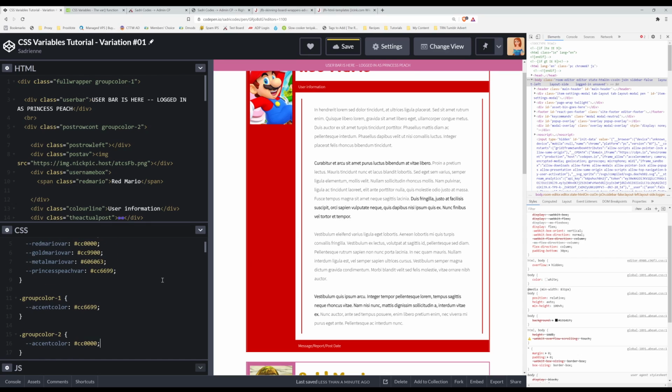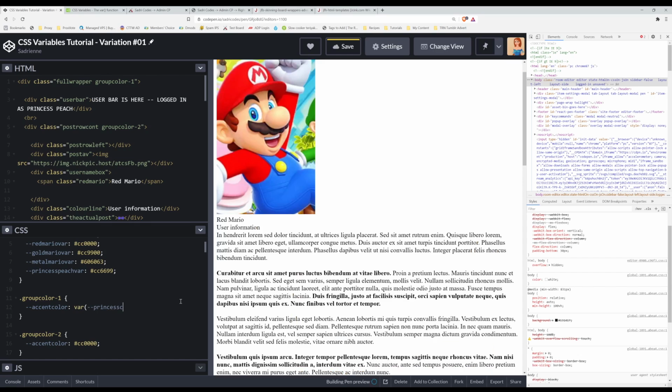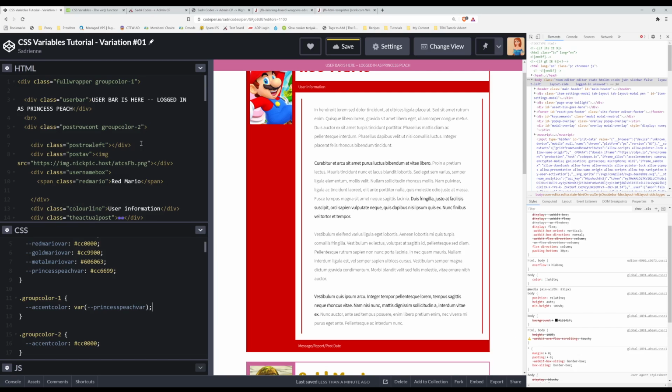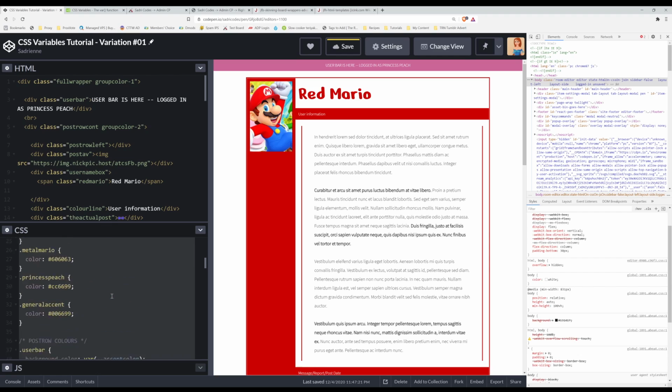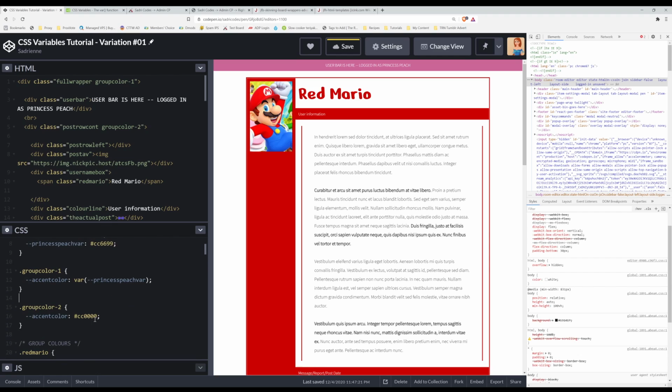Now, of course, you could also use your variables, so CSS peach var, and that will also work. You can use variables to define variables. It's a happy day. And in fact, we might do that because it's easier, and because I've got them already defined up here, so why not?